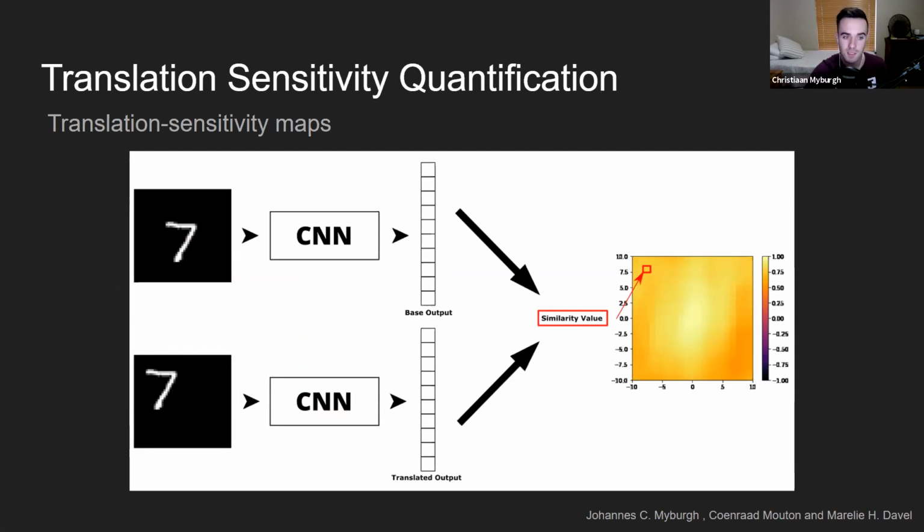We then take that same sample, translated by a few pixels, send it to our CNN as well, and take the output of that sample as our translated output. We then calculate the similarity between those two vectors, and that value is then represented by a single pixel on the sensitivity map. So every single pixel that you're seeing in front of you on the sensitivity maps represents the network sensitivity to a specific shift.